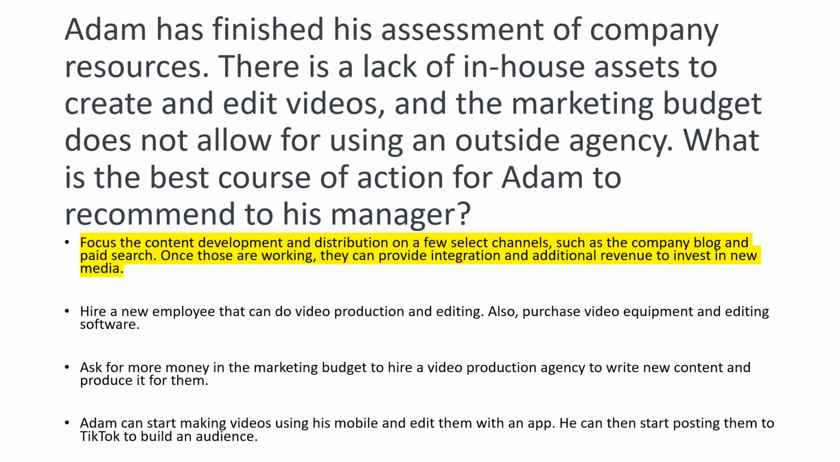328. Adam has finished his assessment of company resources. There is a lack of in-house assets to create and edit videos, and the marketing budget does not allow for using an outside agency. What is the best course of action for Adam to recommend to his manager? Focus the content development and distribution on a few select channels, such as the company blog and paid search. Once those are working, they can provide integration and additional revenue to invest in new media.